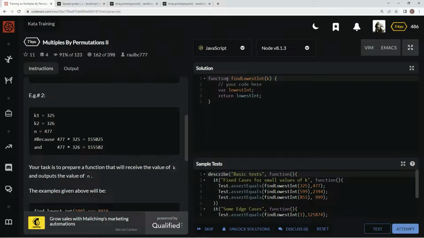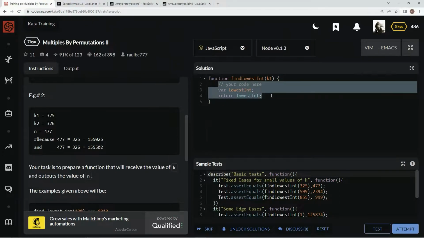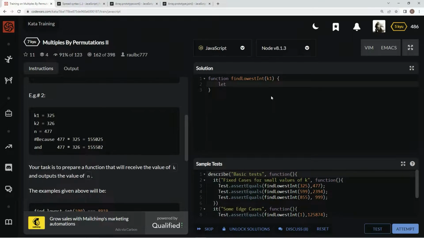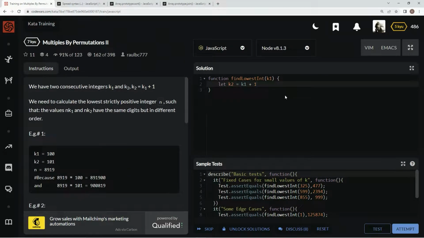So first things first, let's declare some variables. Let's turn this into k1, because we're going to have a k1 and a k2. And then let's declare let k2 equal k1 plus 1, like it says right here. Now we're also going to let result equal 1, because we're going to go through from 1 till, in this case, 8919, multiplying the result times the k's.